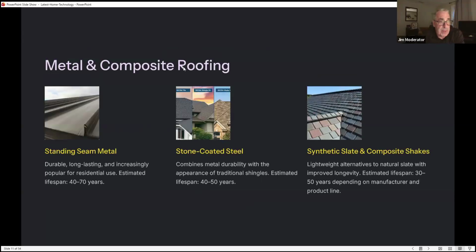Metal and composite roofing. Standing seam metal. It's durable, long-lasting, and increasingly popular in residential use. Estimated lifespan, 40 to 70 years. Stone-coated steel combines the durability with the appearance of traditional shingles. Estimated lifespan, 40 to 50 years. Synthetic slate and composite shakes. Lightweight alternatives to natural slate with improved longevity. Estimated lifespan, 30 to 50 years, depending upon manufacturer and product line.